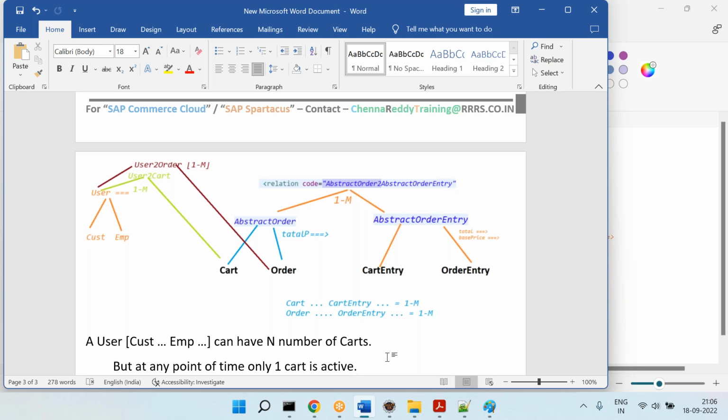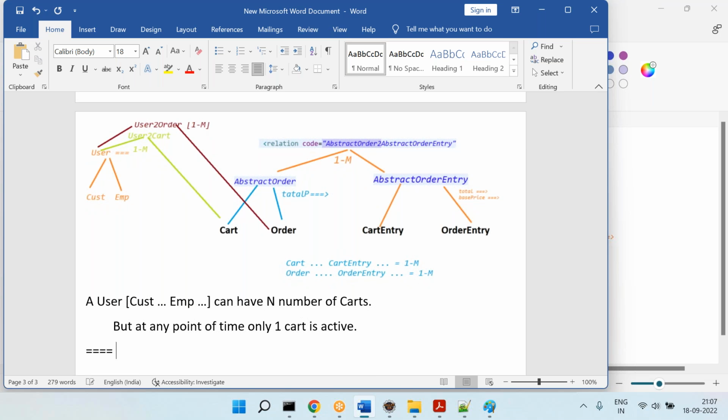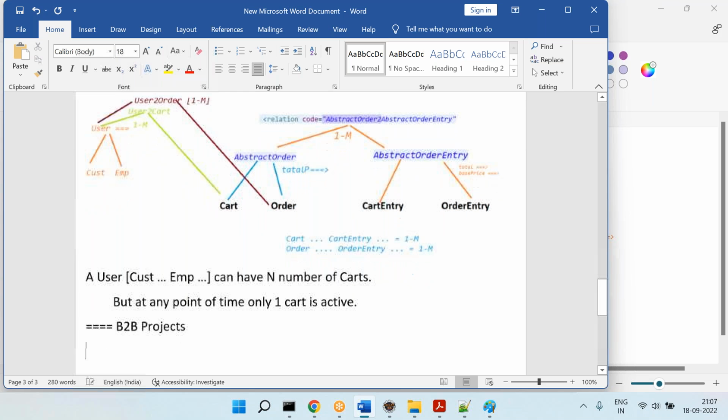At any point of time, only one cart is active. That you need to remember. So that's why, especially in the B2B projects, this is one common requirement here in B2B projects.